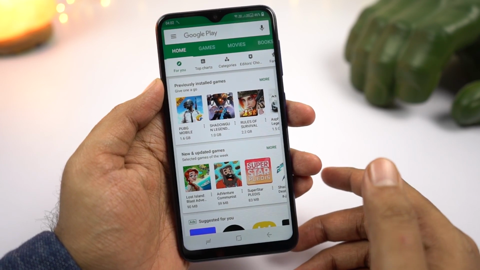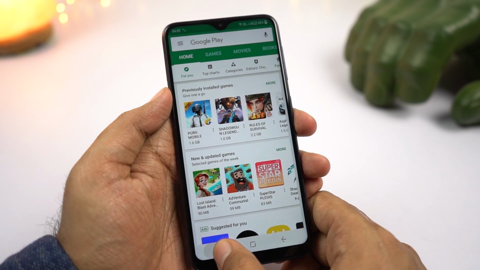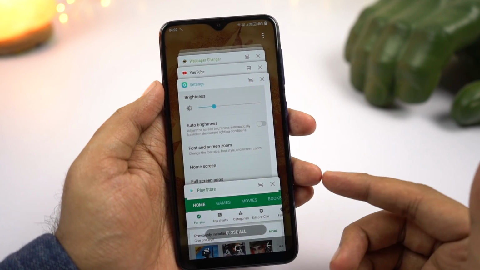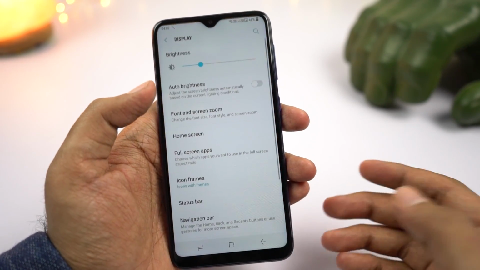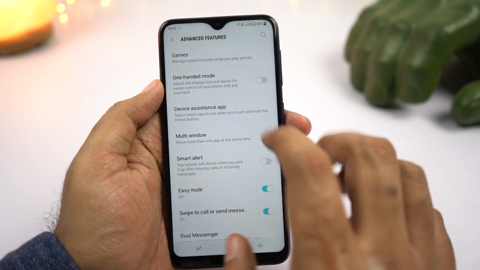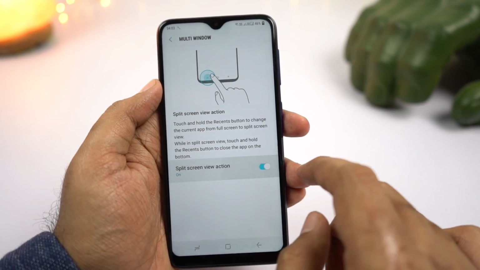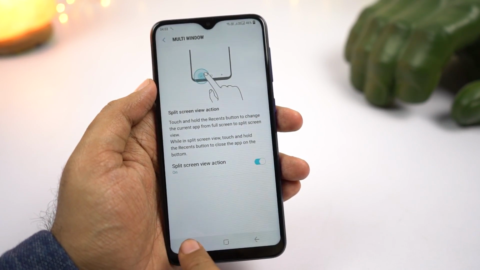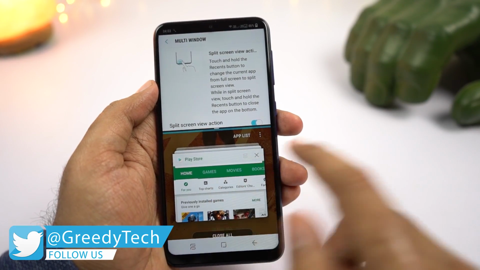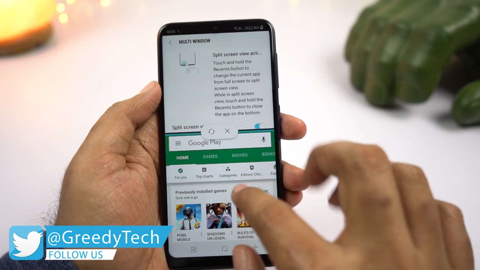Normally on most of the phones, you can simply press and hold the recent apps button to open the current application in split screen mode. But that doesn't work on this phone by default. So to enable that shortcut, go to settings, and once you're in settings, select additional features, then select multi-window and enable this toggle. Once you do that, you can press and hold the recent apps button to open the current application in the split screen mode, and you can select the secondary application from the list over here.